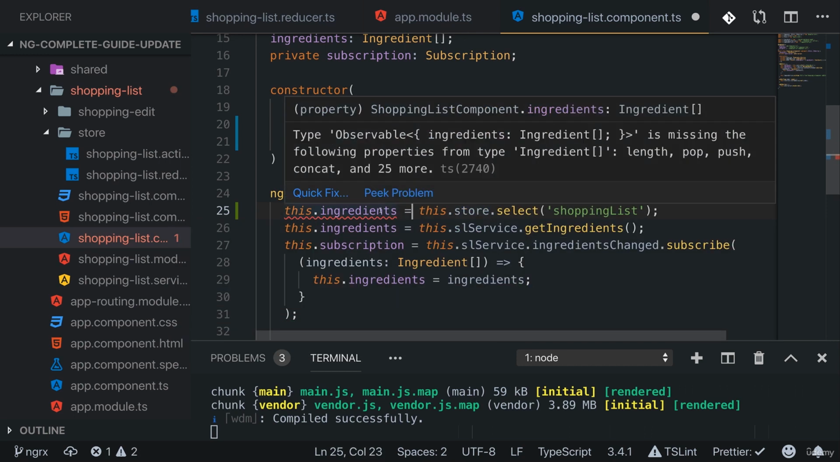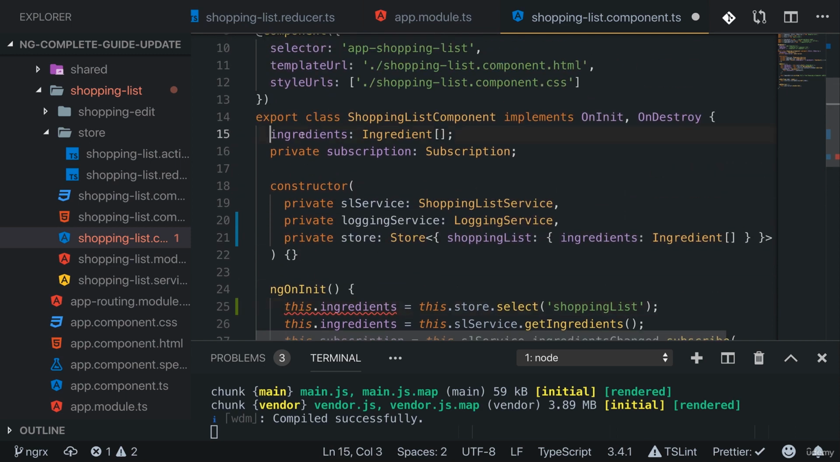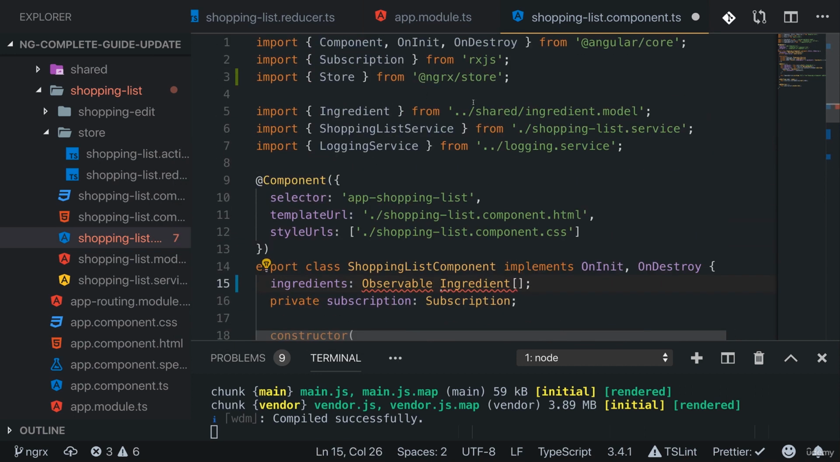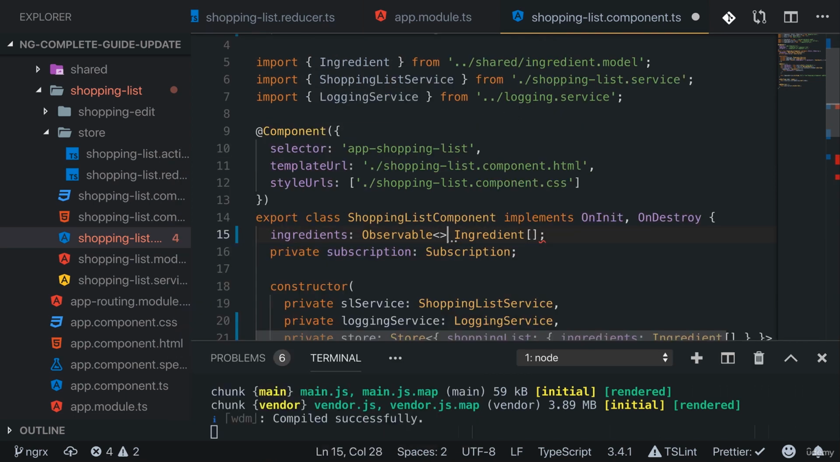But of course, TypeScript doesn't like this because ingredients is a property which is of type ingredient array. We need to change this. It should instead be an observable, and for that you should import Observable from RxJS, so make sure to add this import. And now this is a generic type, which will in the end yield an object with an ingredients array, which will then hold an array of ingredients.